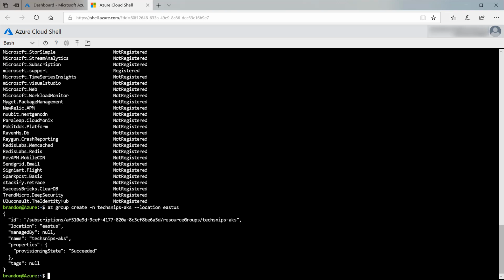Now that the resource group is created, we can create the cluster using az aks create. We need to provide the resource group to create the cluster in, the name of the cluster, and the number of nodes to provision, which in this case is 1. We're also going to have the command generate SSH keys and set the Kubernetes version to 1.9.6.